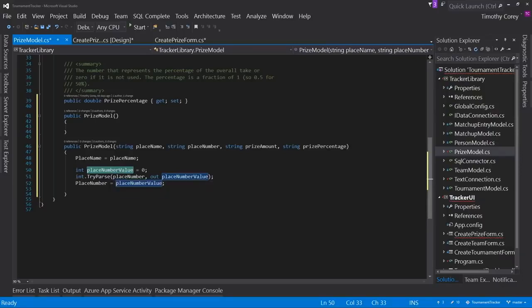So I'm going to set it to 0, which, guess what? That's the default for an int anyway. So I'm going to say, don't care about it. Just do it. All right?